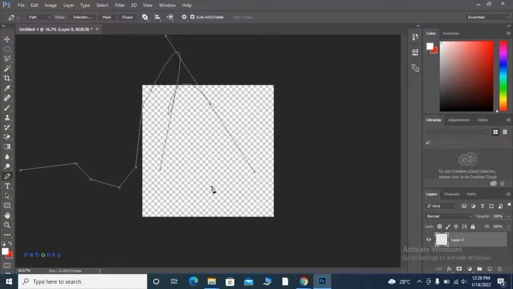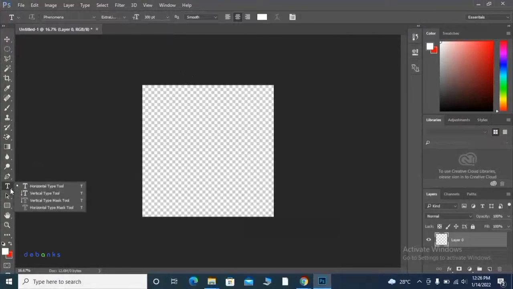We also have the text tool. We use this one to type, like type ABC and the rest. Okay, let's type something.